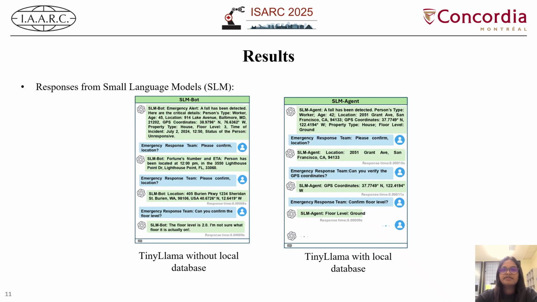Here you can see TinyLlama responding without the local database, and then with the local database. Adding the local database greatly improves consistency. It provides details like locations, and it will correctly provide the locations of the workers and floor level across multiple questions. So we need the local database because we need correct responses about the workers and information about the location.